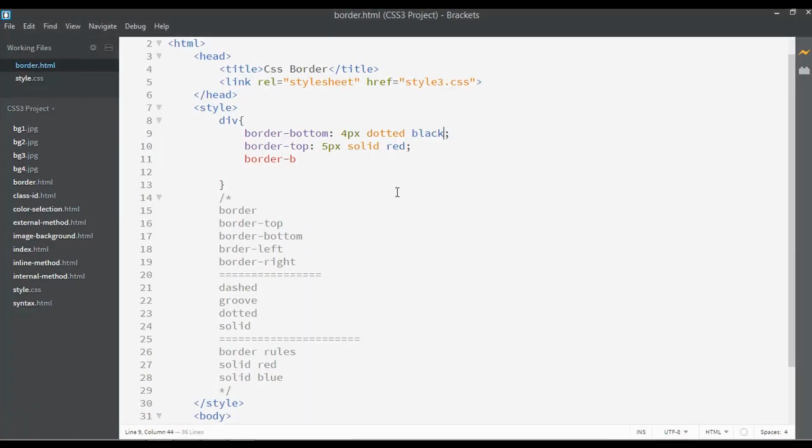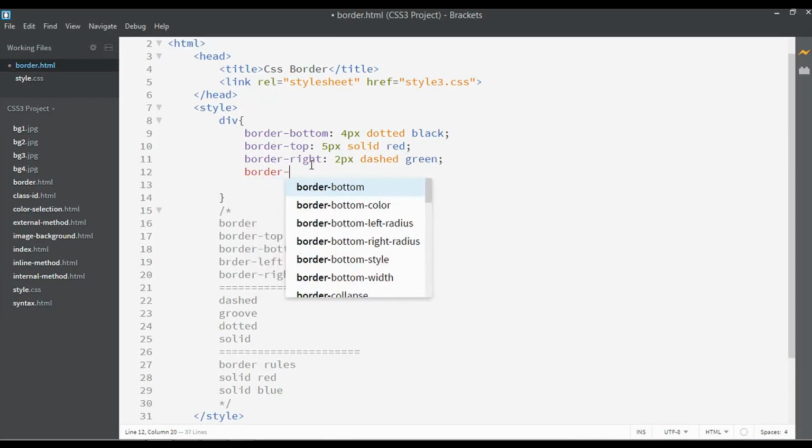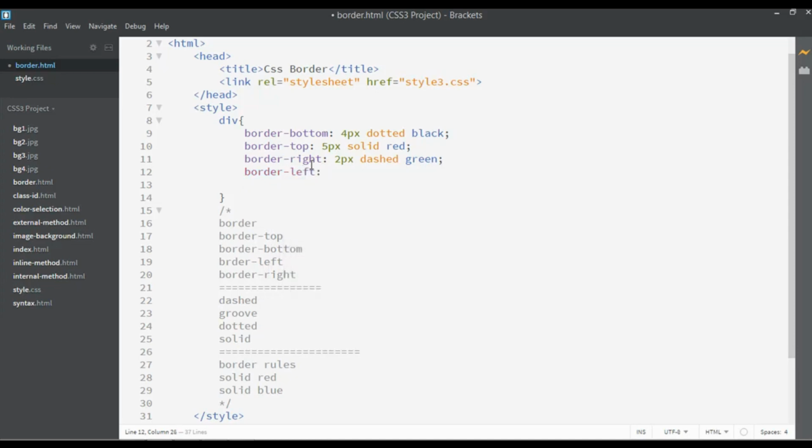And the same way you can give border for the left and the right. So let's just use this border right. You can say something like 2 pixel. The type should be dashed and the color should be green, and border for the left side, because we have already done for the right. So this just something like 3 pixel. The type should be solid, or the type groove border, groove, and the color can be let's just use a pink color here.